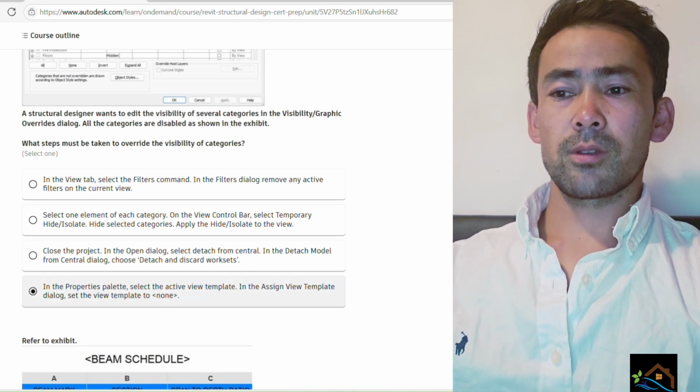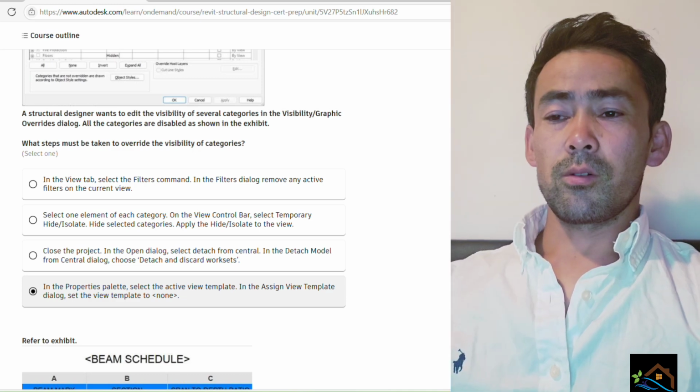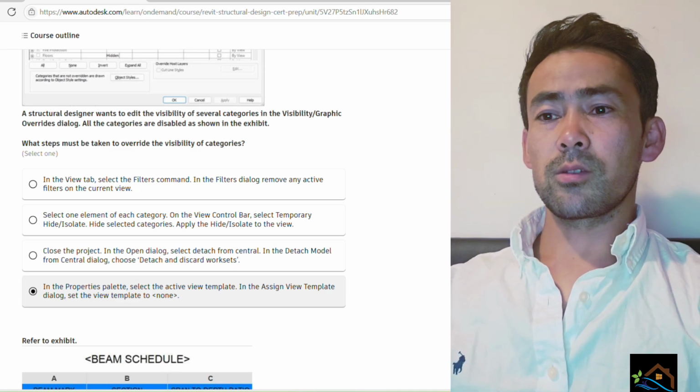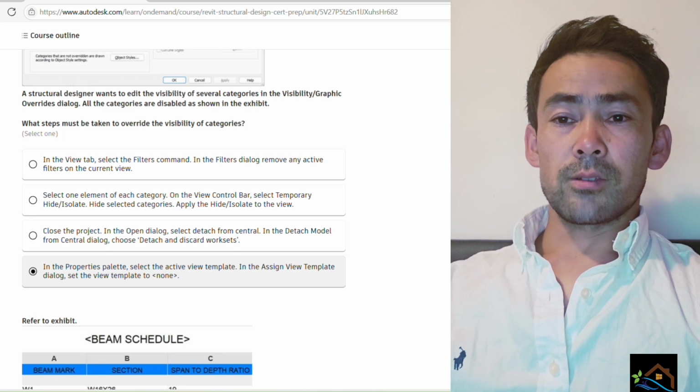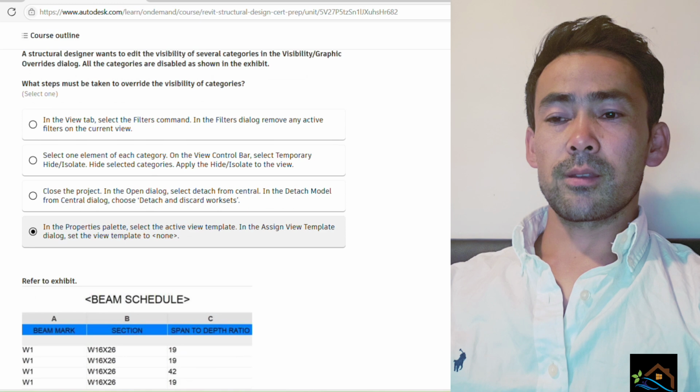If you want to see all the elements, we need to not assign the view template. So that's the answer.